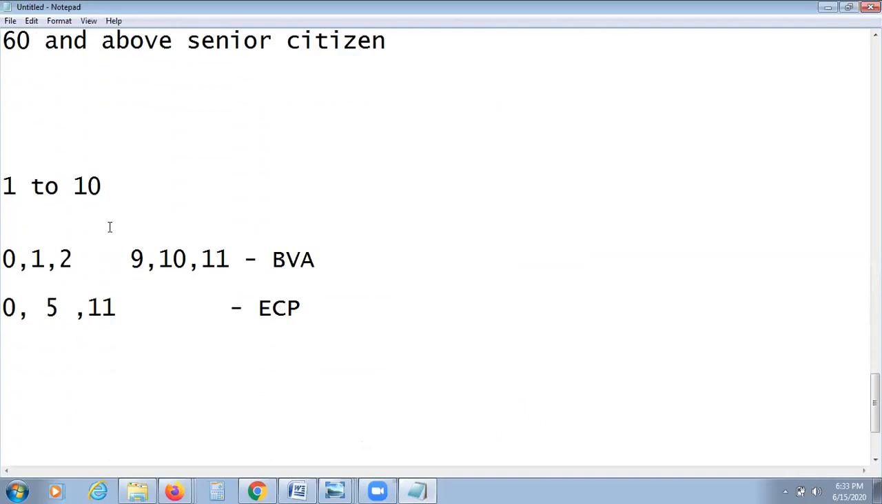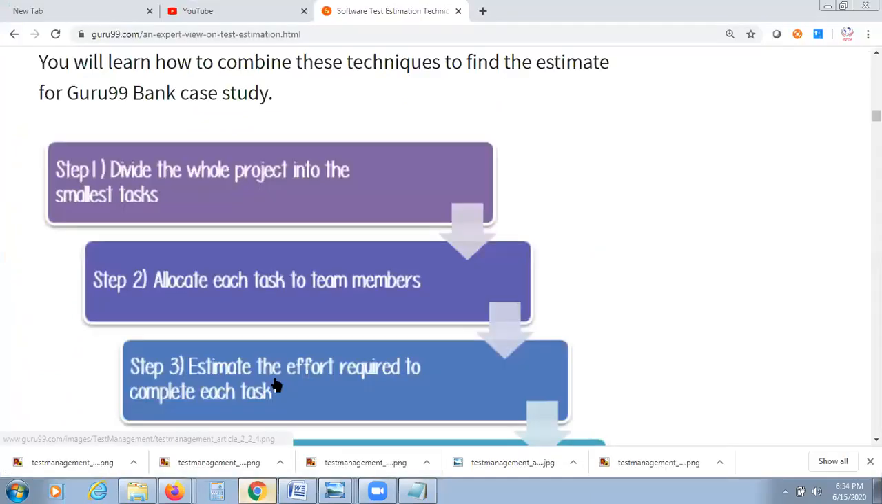So these are all test case design techniques, right? Boundary value, and there are still more test case design techniques, like state transitions and decision tables.